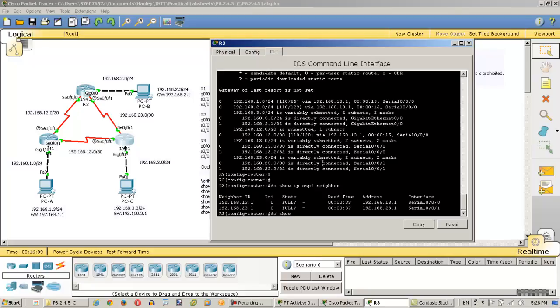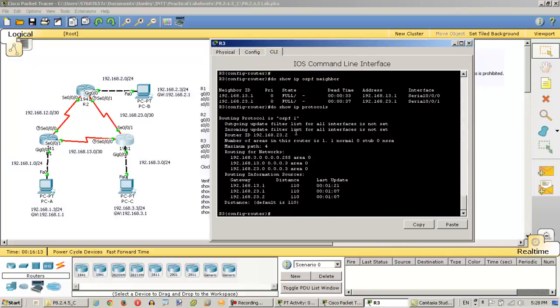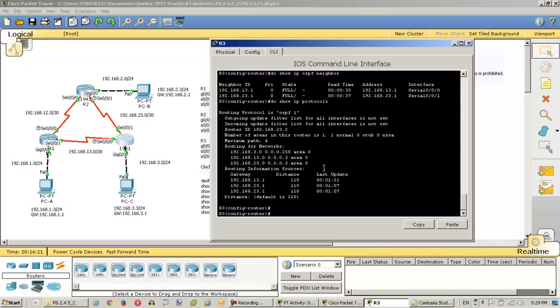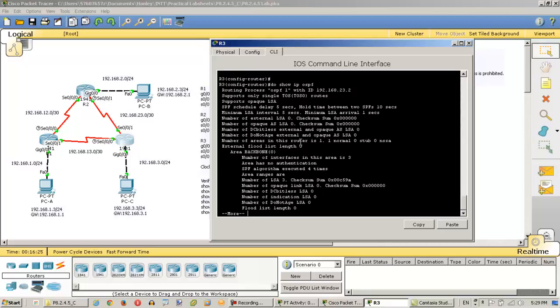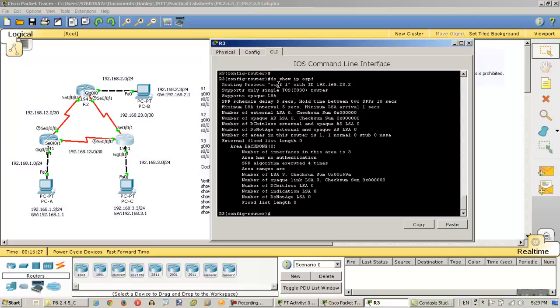Some other commands like show ip protocols will show you what dynamic routing protocols are running, what the process ID is, and what networks are involved in the OSPF process. Do show ip ospf, which will show you the same thing: what OSPF process has been configured, with the ID of the router that is running OSPF. In this case, for R3 it is 192.168.23.2.